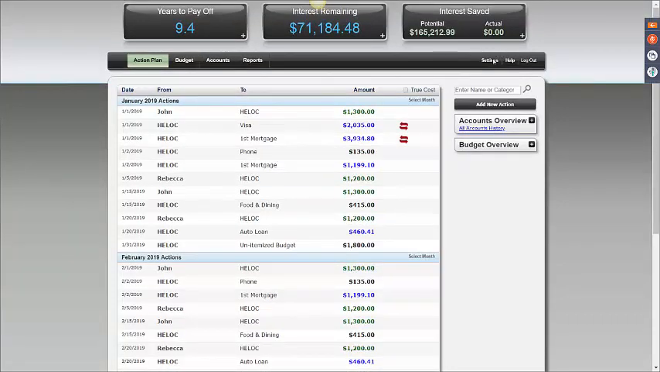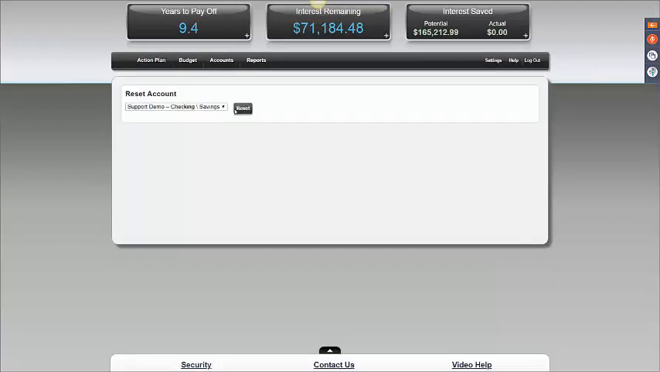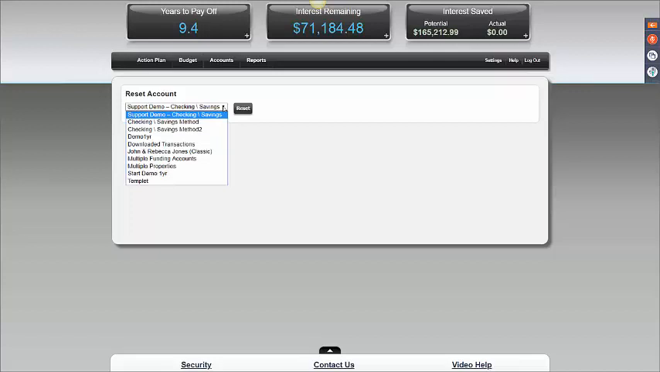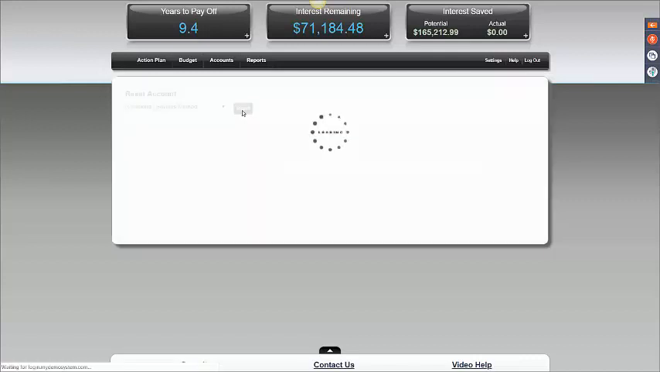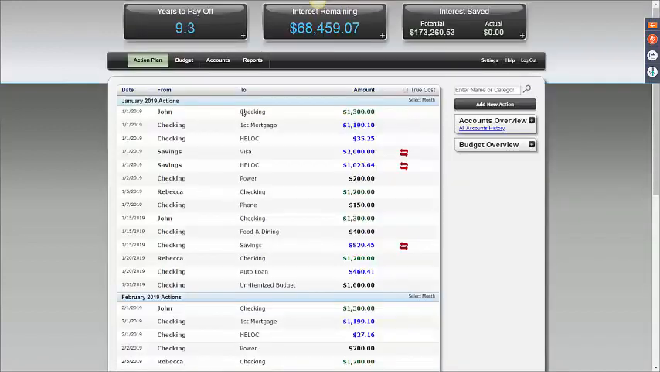We're finding more and more people have access to a home equity line of credit or a personal line of credit than ever before. When I do my demo, I use checking and savings method right here, and I'm going to go ahead and reset that account, and we will continue with the demonstration of the product. I wanted to show you all that as agents that you have several different demo accounts in there.